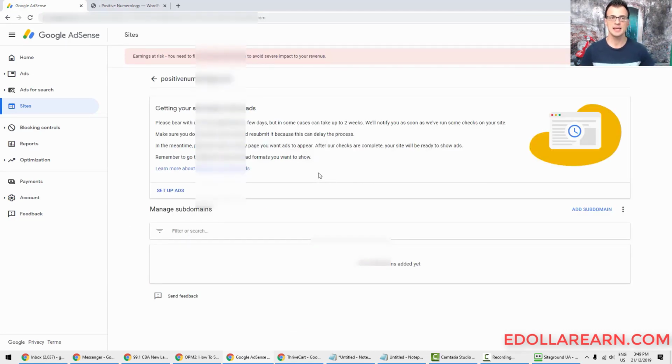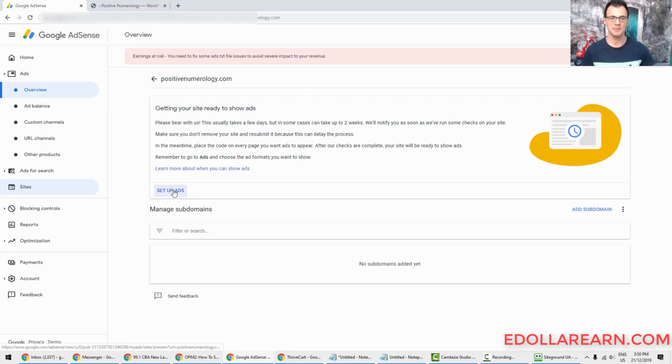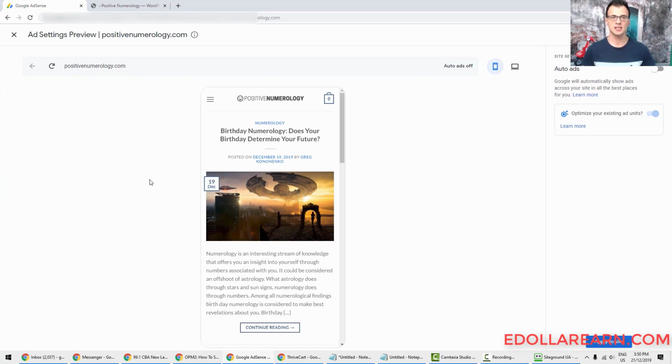After that, you might see a screen that looks similar to this, getting your site ready to show ads. Depending on whether your website has been pre-approved or not, you may or may not see this kind of message. But in either case, you can now go ahead and start setting up your ads. So just click here, set up ads. That'll take you to a screen that looks similar to this. You might see something saying Google is trying to find the most appropriate places, something along those lines. But just give it a moment and it will give you a preview that looks similar to this here.